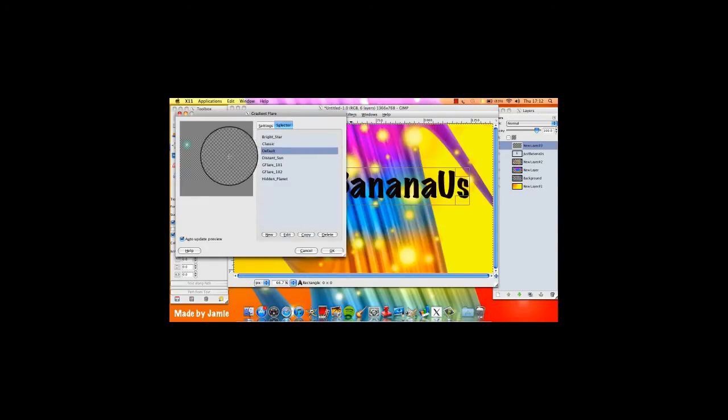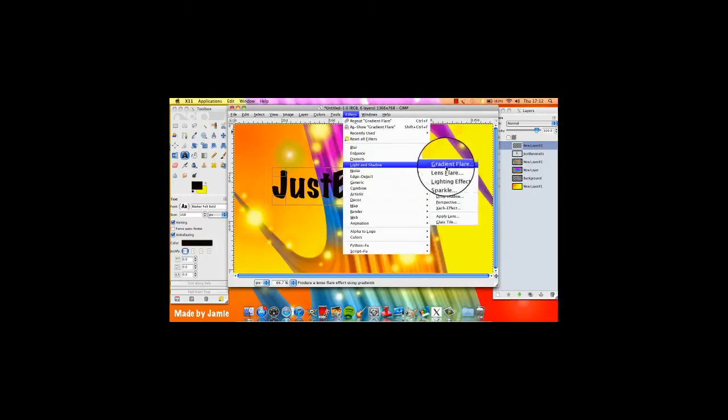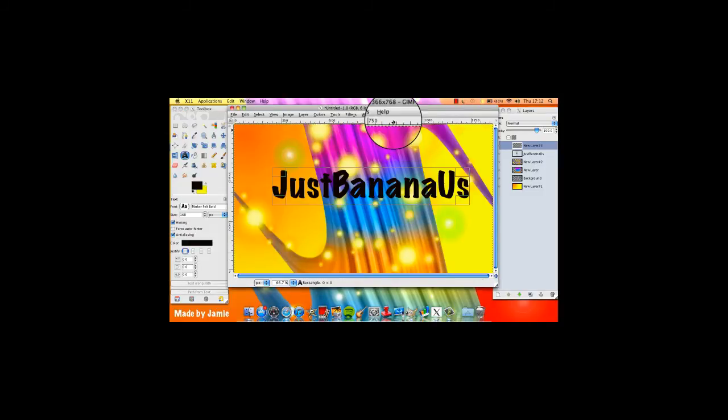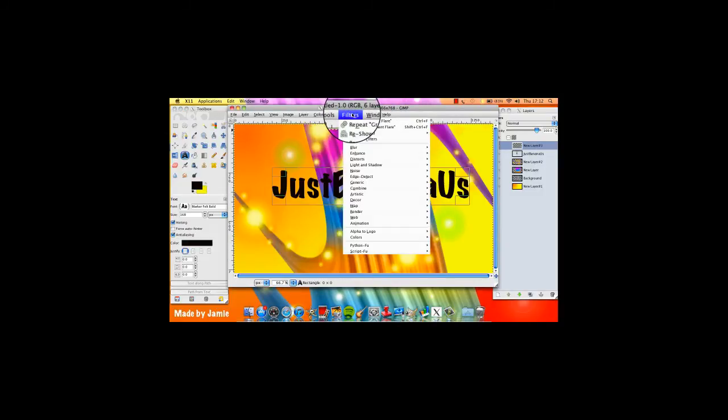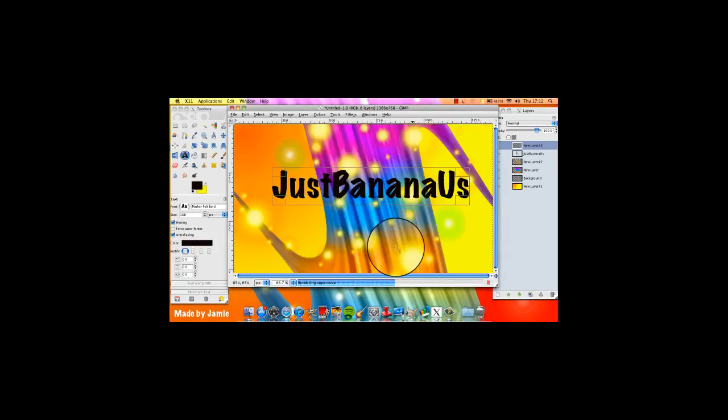Gradient flare. Actually, yeah, we'll put a gradient flare in. Didn't mean to do that, but we'll do that. Actually, I'll put two of them in. Sorry about this, this is a last minute adding. I wasn't sure I was going to do this. Okay, so filters, light and shadow, supernova. I'm going to put that at the top right. And now you're pretty much done.